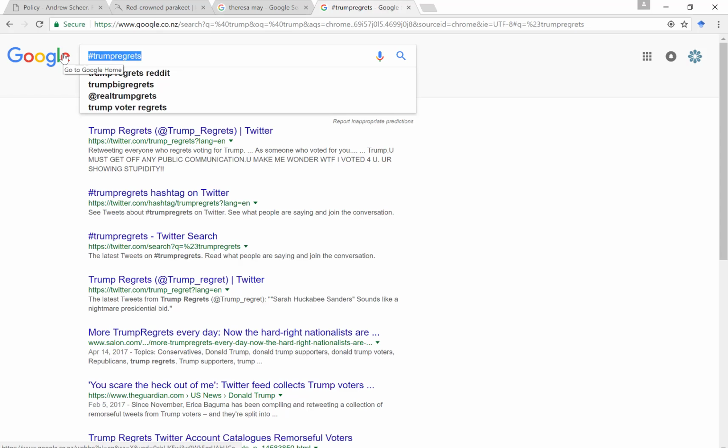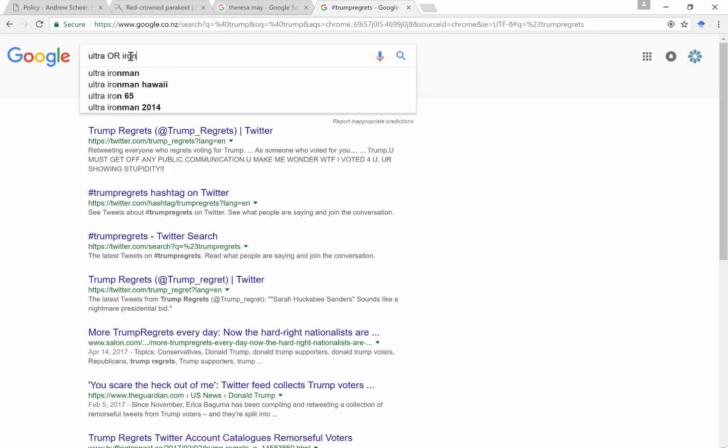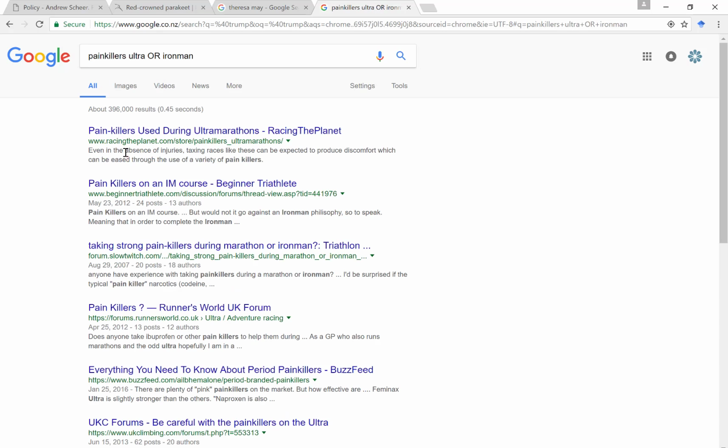One thing we haven't mentioned yet is the word OR. If you use OR capitalized, make sure that you capitalize both letters, then you can look for alternatives. So let's say that you don't care if you're looking for the ultra marathon or the Ironman, right? Then you can search for particular results. And we'll just add something here, painkillers. Now we can see that both of these results are going to show up.